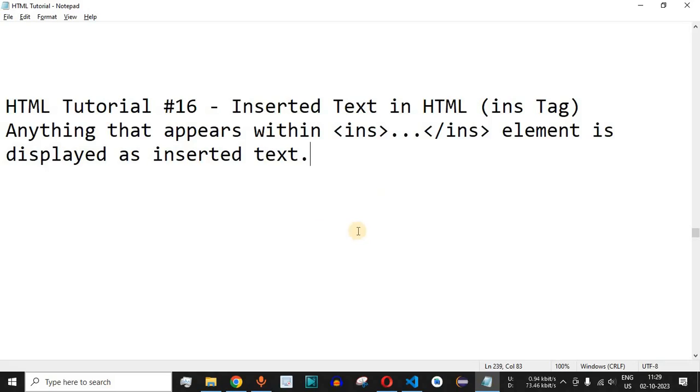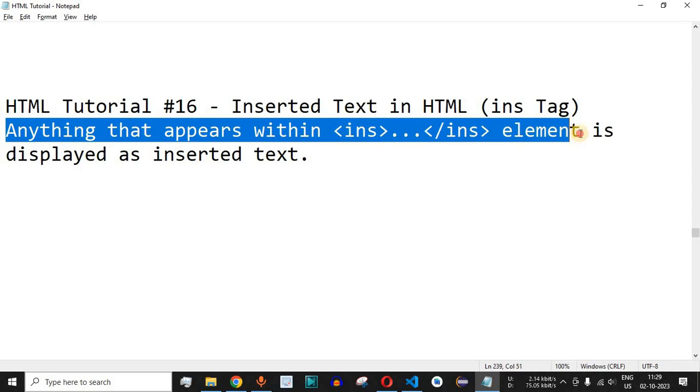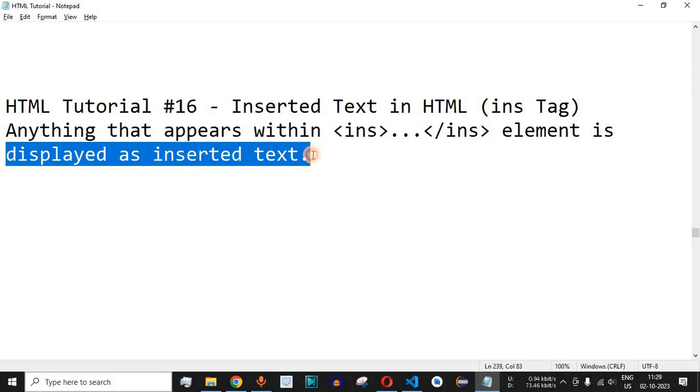Welcome to another video in which we are going to learn about inserted text in HTML using the INS tag. So guys, basically anything that appears within the INS starting and the ending element is displayed as the inserted text over here in the HTML. So let us check this with the help of an example in the VS Code.